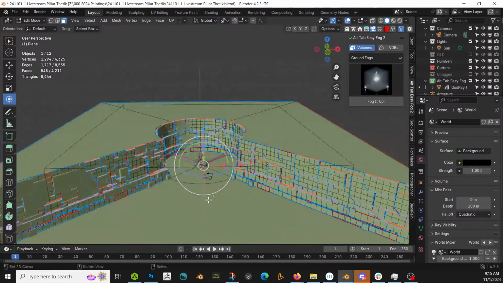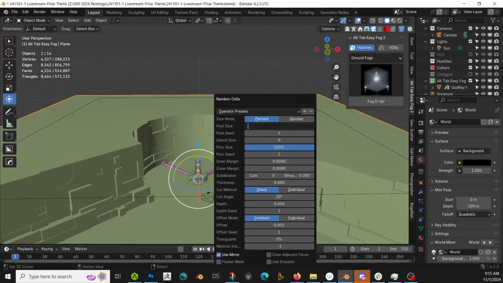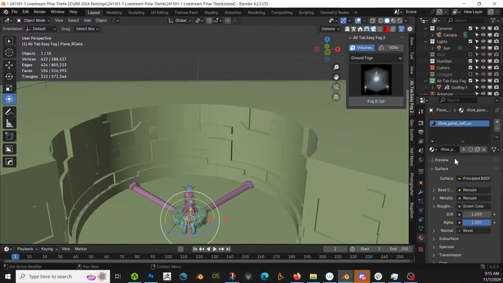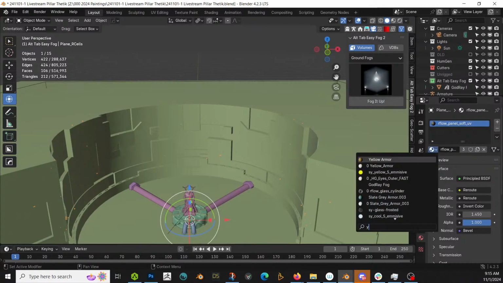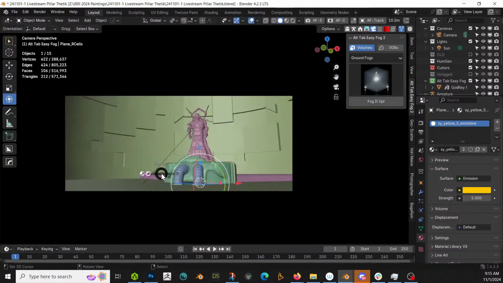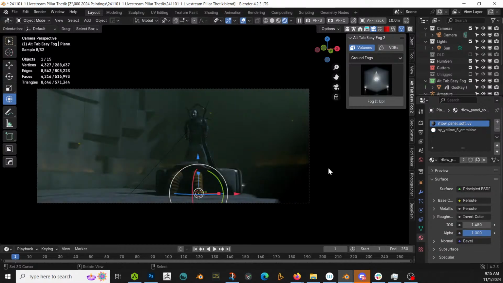Good deal. Tab, Shift Q, cells, pool size 0.25, cuts of 8. And grab it. Yeah. And yellow emissive. I'm not even sure we'll really notice it, but let's see. There are a couple there that glow. I like it.